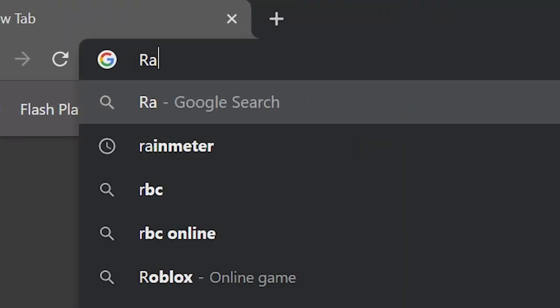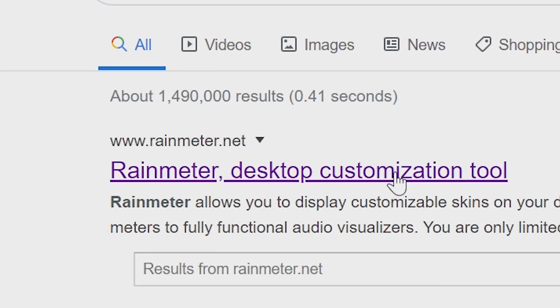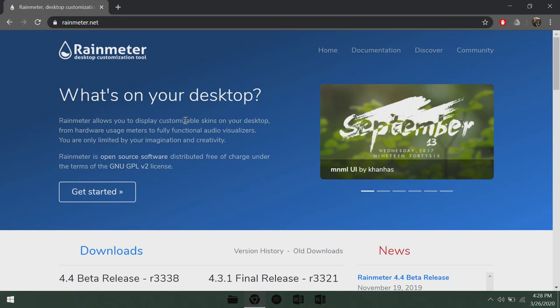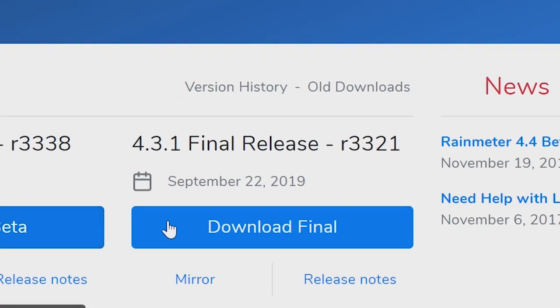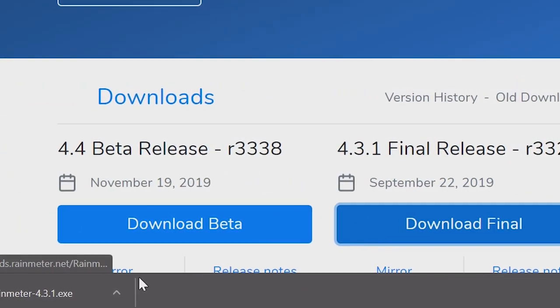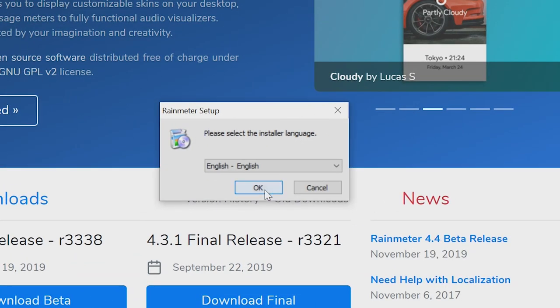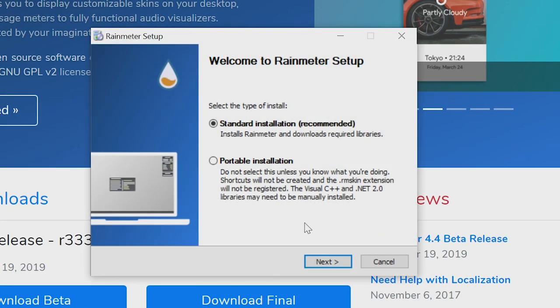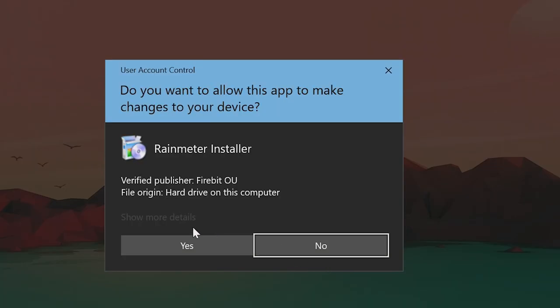All right, so first we're going to go ahead and download Rainmeter. If you haven't already, Rainmeter is a desktop customization tool that allows you to design some really sick desktops. There's a ton of community designed skins, themes, widgets. So what we're going to do is download the final version, and that link will also be in the description. You'll want to go with standard installation, and you'll probably want to run Rainmeter on startup.